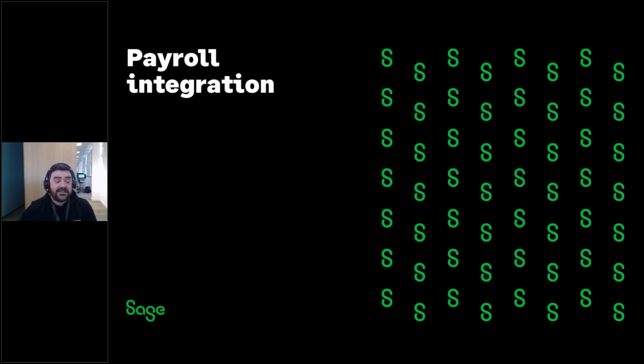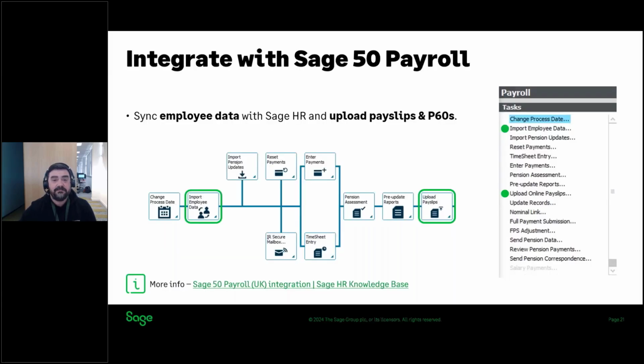And as Alice alluded to earlier, as well as uploading payslips and P60s, there is a bit more integration that can happen between your payroll software and Sage HR, as it is possible to sync employee data with Sage HR, as well as upload those payslips and P60s.